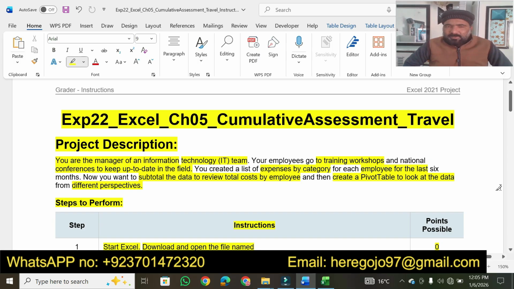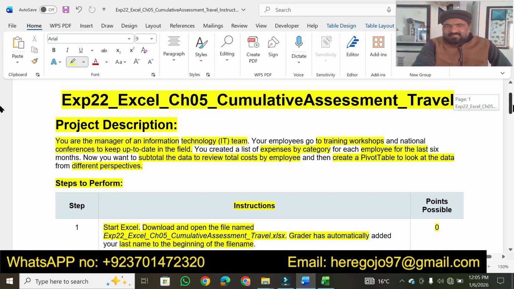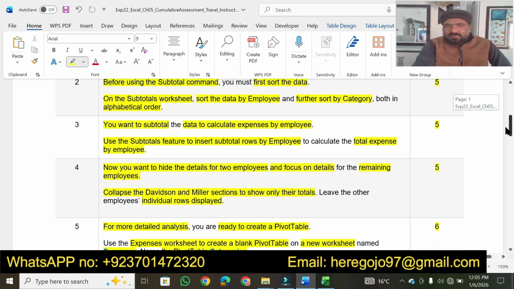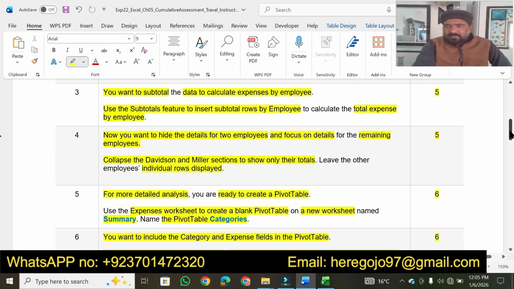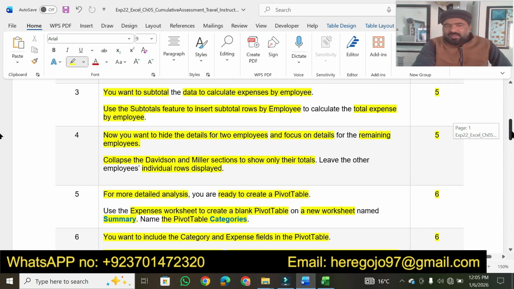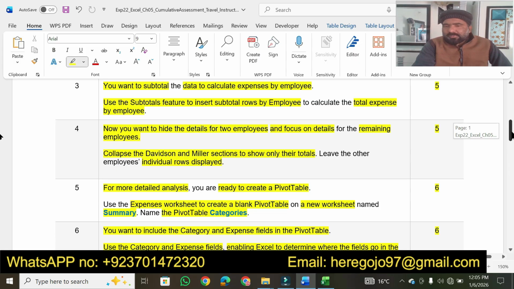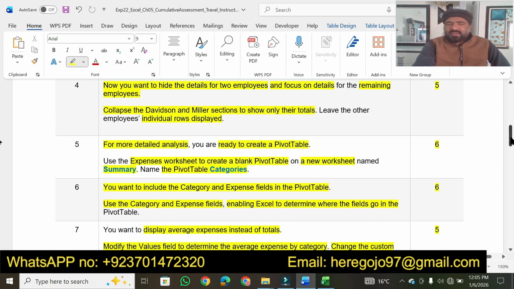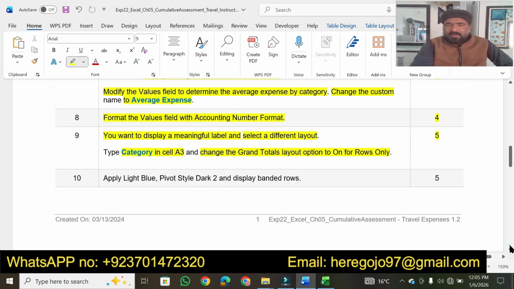Remember that we have solved Exp22 Excel Chapter 5 Cumulative Assessment Travels. In the start we just discussed the project description. After discussing the description, we moved to the grade report and we solved question number 1. Then we moved toward question number 2 and solved it. Then question number 3, where we have to use the subtotal feature to insert a subtotal row by employee to calculate the total expenses by employee. Then question number 4, where we have to collapse the Davidson and the Miller sections to show only their totals, leaving other employees individually.